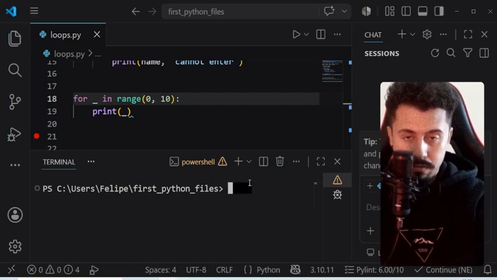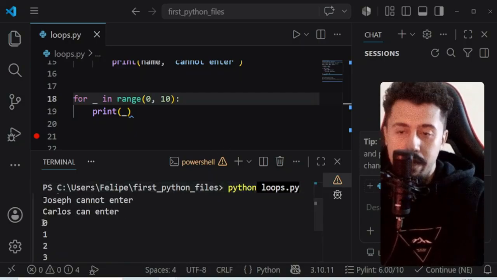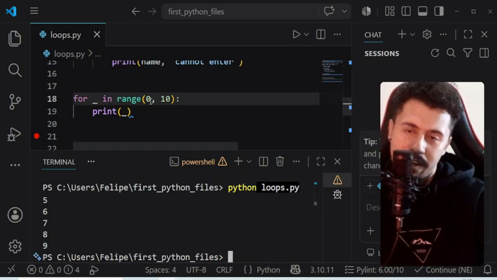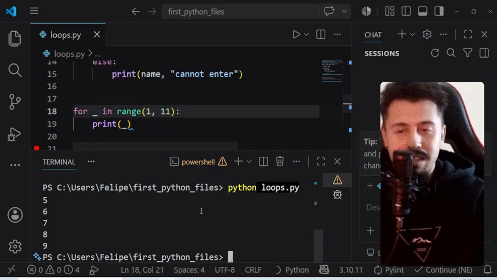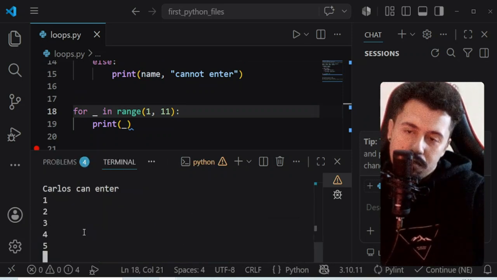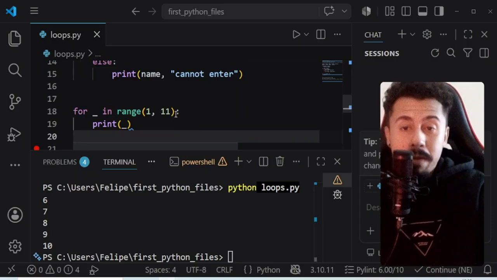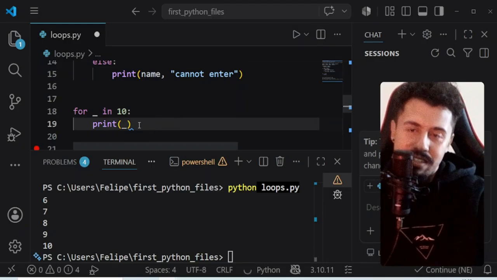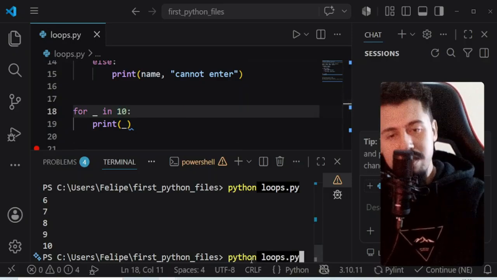Python loops.py, and we can see that we count from 0 to 9. So if I change 1 to 11, now it's going to count from 1 to 10. Okay, 1 2 3 4 5 and 10. But if I change this to 10, you can see that Python is going to tell me that we have a problem here. Let's try to run this.